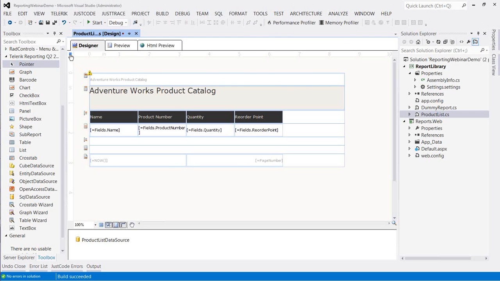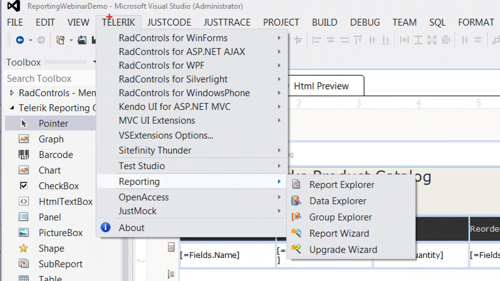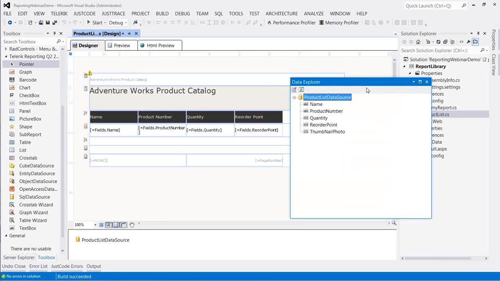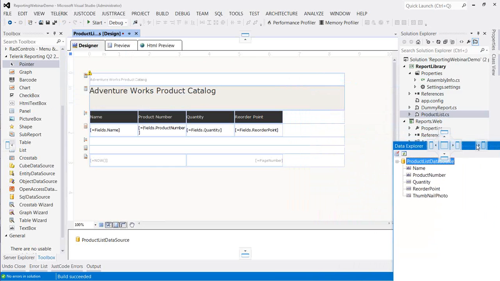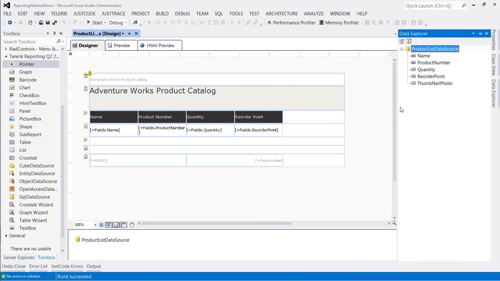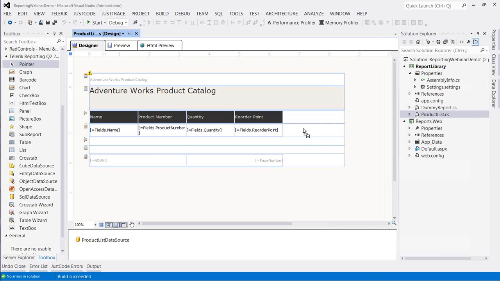So I click on this, and then we have this menu item called Telerik and then Reporting. If you see here, we have a Telerik menu, and then the Reporting menu, and now I'm going to select Data Explorer. Let me dock it to the right. Now it is showing all the fields that my data source contains. On the report itself, we just placed 4 columns, but now I want to add the thumbnail photo too. So I can just drop it.